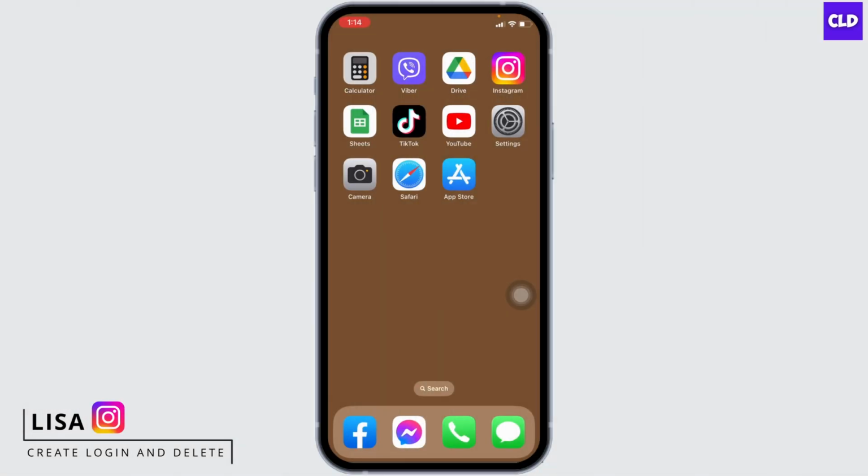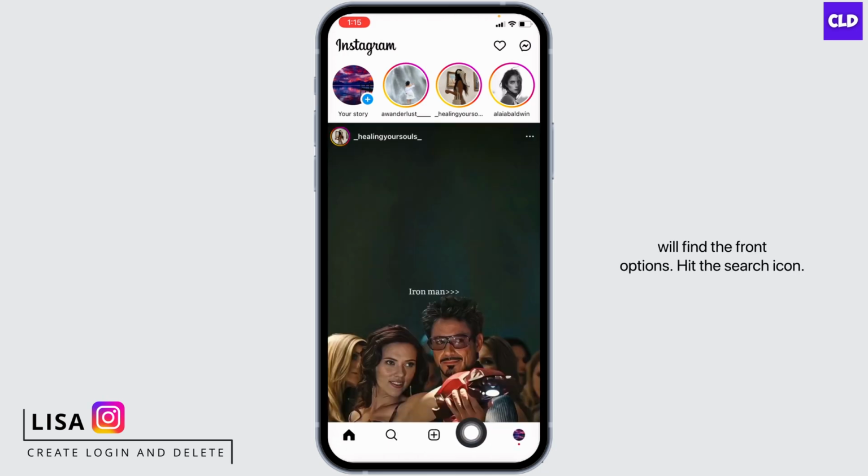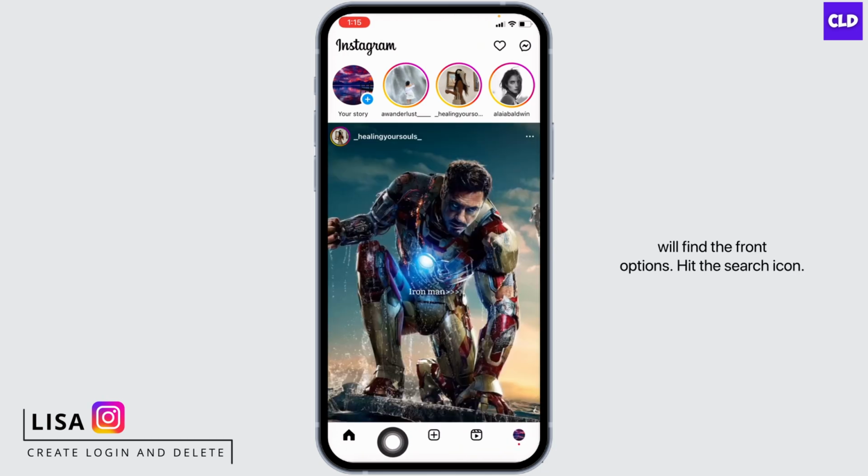Now let's get started. Open your Instagram app. Make sure you are using the latest version of Instagram. You will land on the home page. At the bottom, you'll find different options. Head towards this search icon.